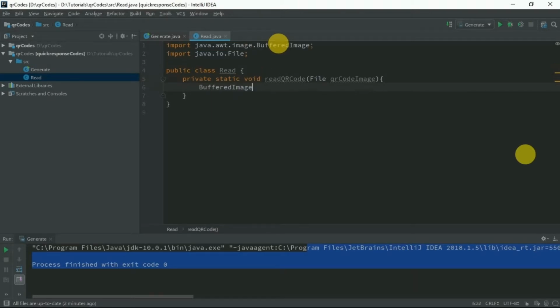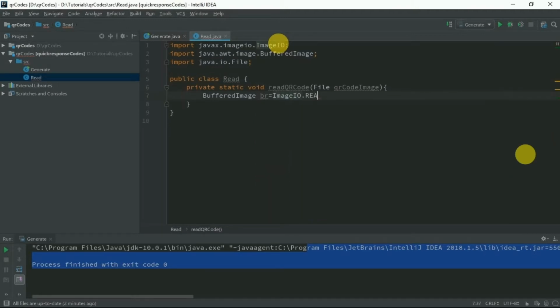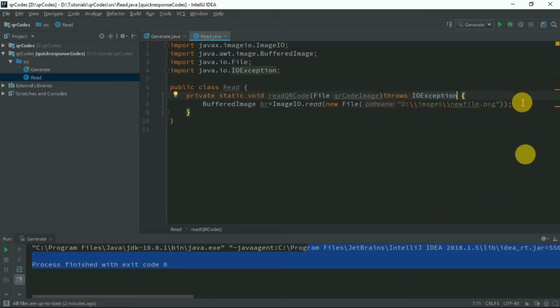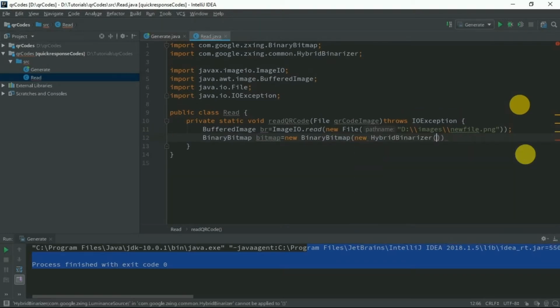So BufferedImage bf equals ImageIO.read from a file, new File, and I've copied the path, and this is this. You can see it will give me an exception because we have imported File, so say throws IOException. Right now, we have to convert this image back into the form of bits. For that we need BinaryBitmap equals new BinaryBitmap, new HybridBinarizer, and pass your image source.